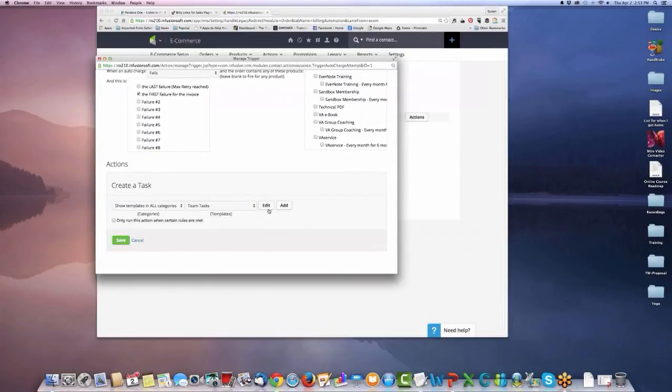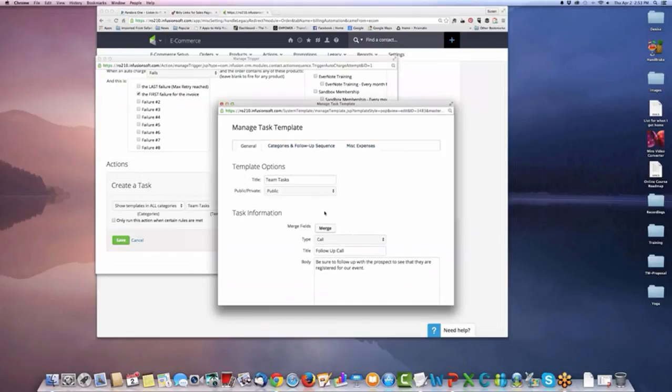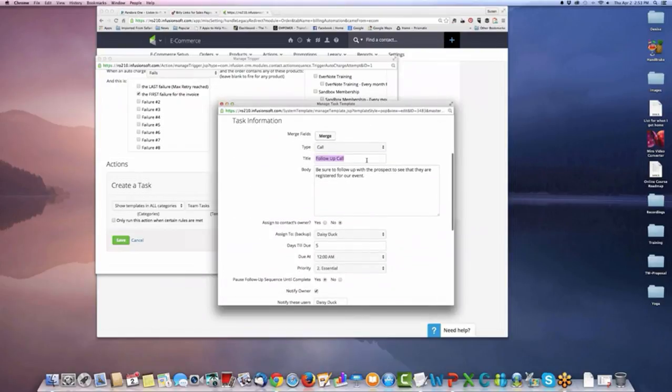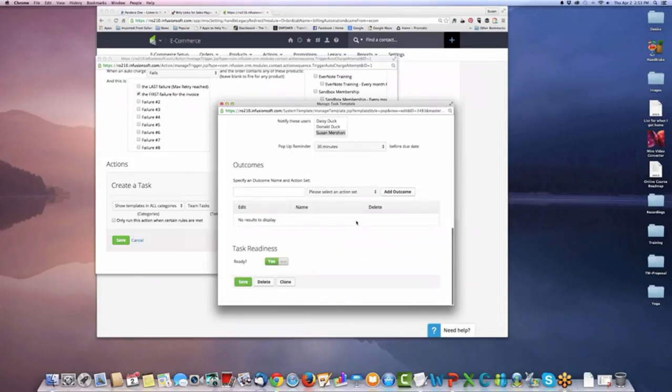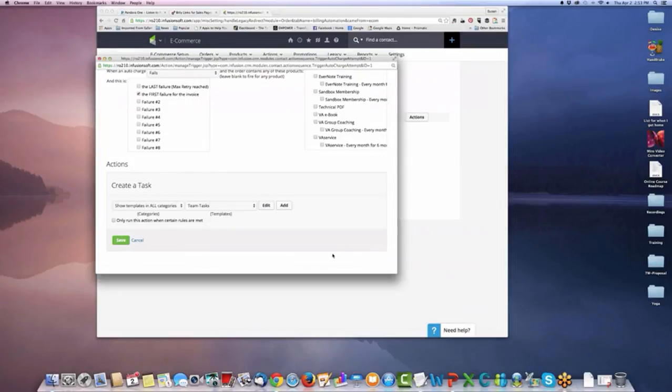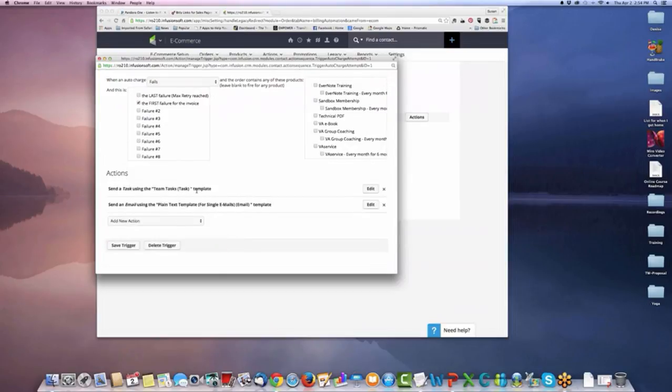I could actually create a task that says, okay, and then I could say, be sure to call this person to make sure we got their credit card information correctly. So I could set that up as well. Okay. And I could save that as well. So now there's two things.